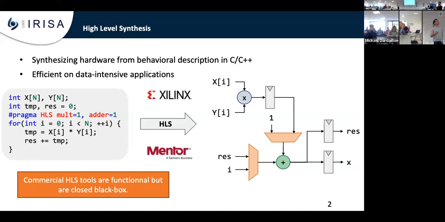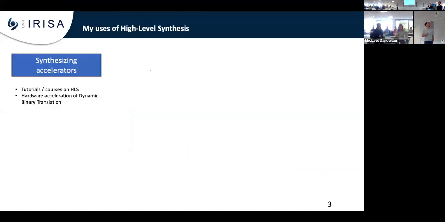And for my research, I would like to have an open source tool which I can modify and which is efficient enough to have good results on the hardware accelerators. So in my research, I use high-level synthesis for several purposes. The first one is the most classical one, which is to synthesize accelerators. I use that for tutorials, for courses on high-level synthesis, and also during my PhD for doing some hardware acceleration of dynamic binary translation.